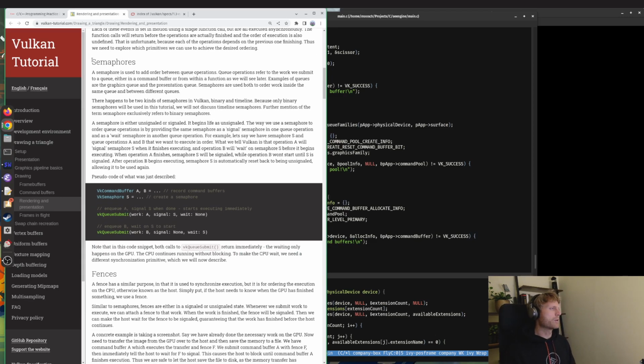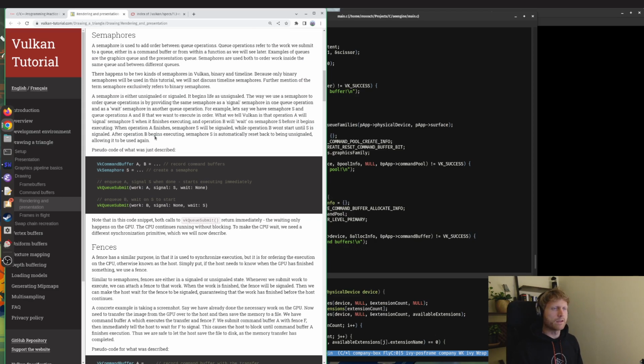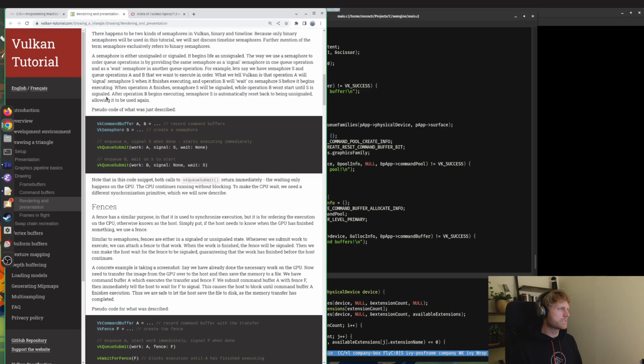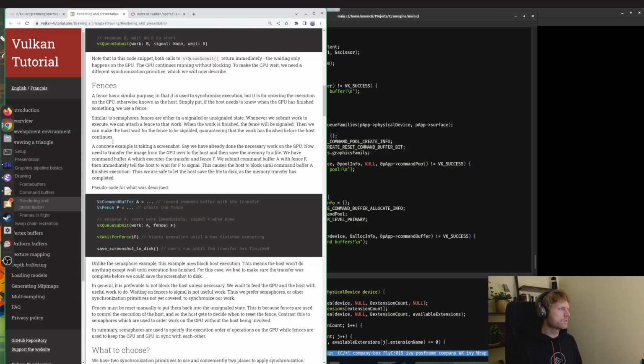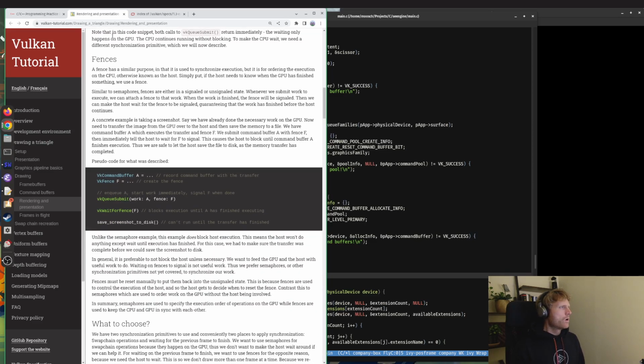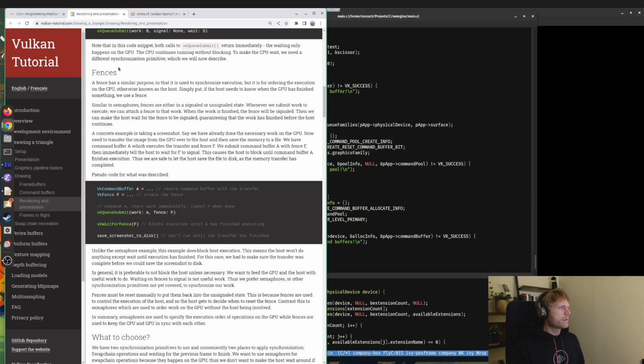Semaphores! That's a pretty common concept in other areas of programming. So it's basically flags to say do stuff or don't do stuff. And then the thing that we want to wait on sets the flag so the following items can continue their execution. I won't go into that because that's just a bit of pseudocode that doesn't actually do much. Note that in this code snippet, both calls to VK. Okay, fine.